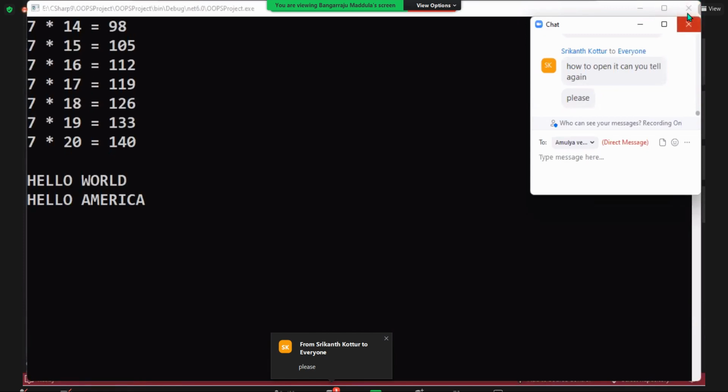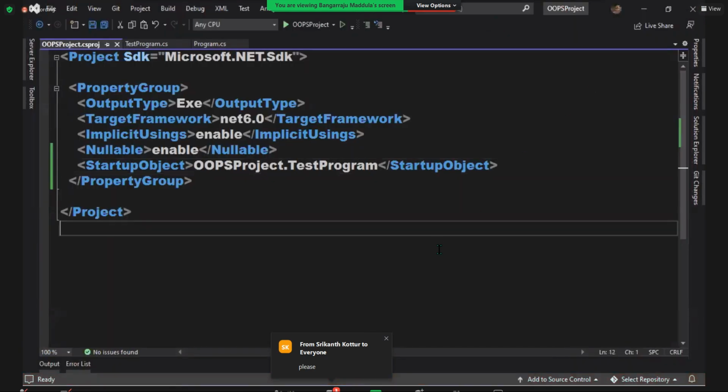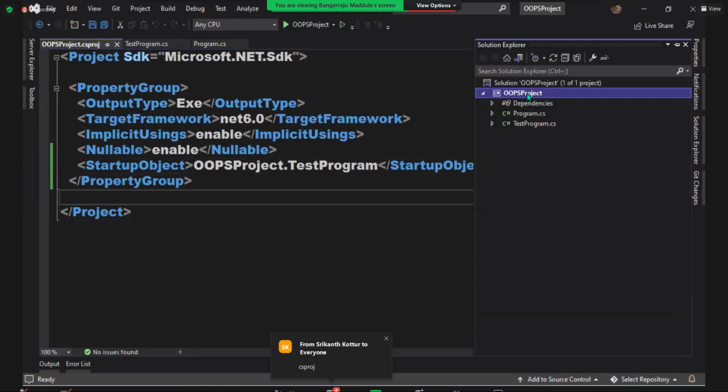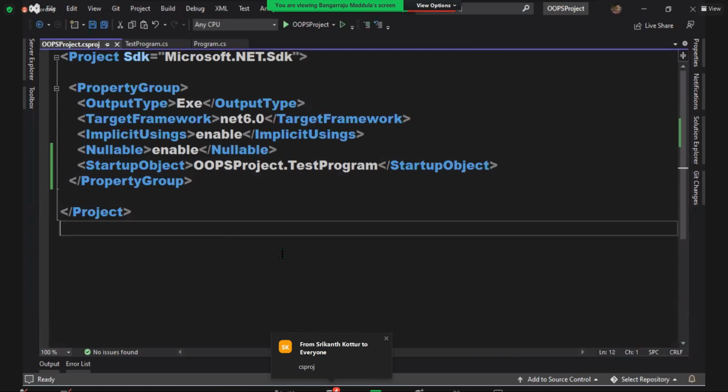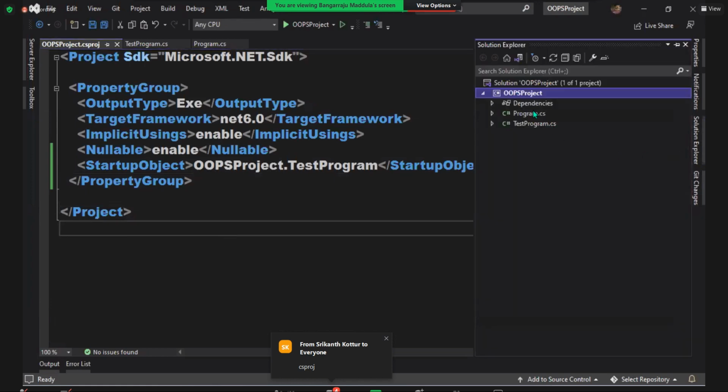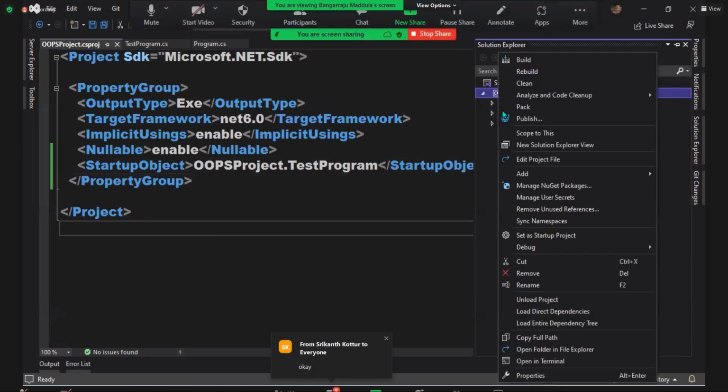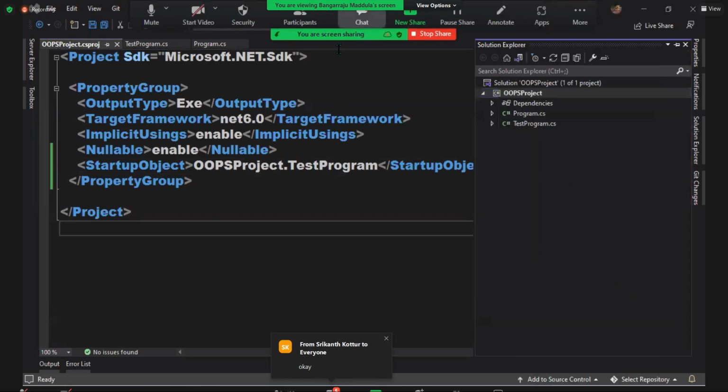How to open, Shrikant? Double click on the project, that's all. Just double click on the project, it will open. Open the Solution Explorer and double click on the project, it will open. Otherwise, the other option: right click, edit project file. Both will open the project file for you. Okay.